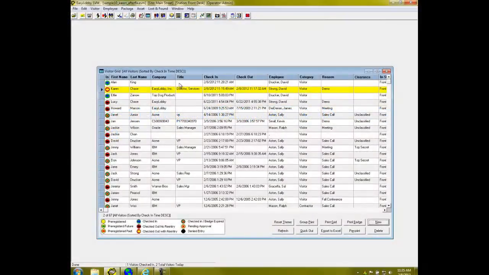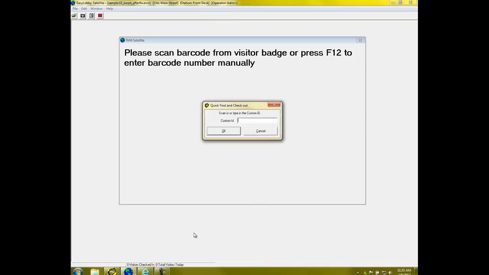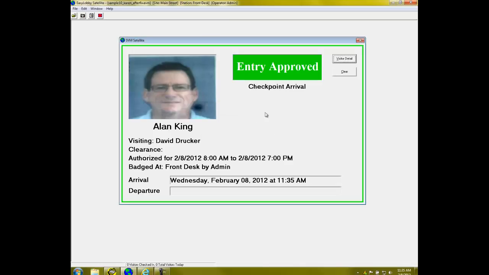And we have another piece of software called a satellite. And the way this works is that you may have areas of your facility that you want to checkpoint people. Different labs or different rooms you want to make sure people went into and out of. Or might have more than one exit and you want to make sure people are checking out. So a visitor comes in, gets badged at SVM, goes over to satellite, scans their badge, and it will show their arrival at that point.